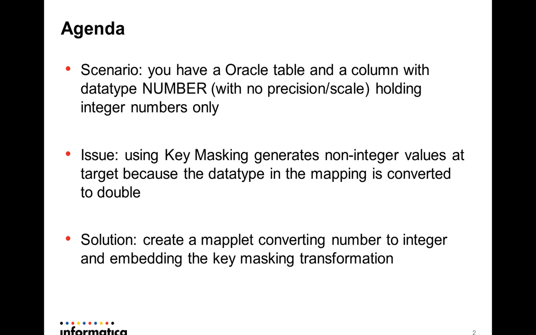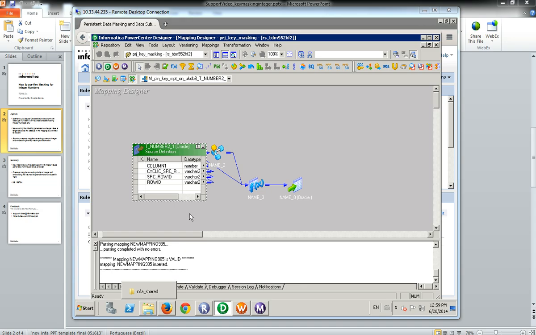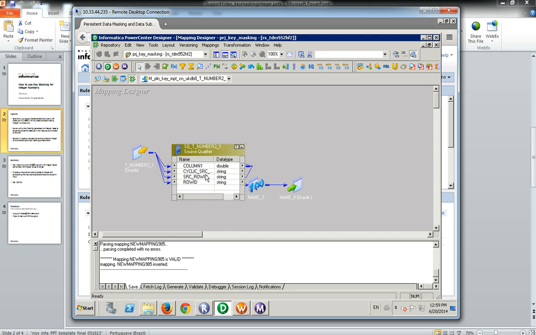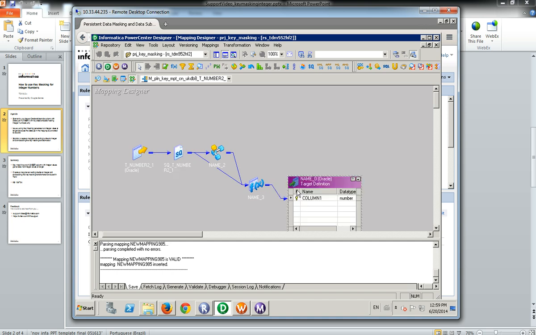The solution is to create a mapplet, convert a number to integer, and then embed it in the key masking transformation. As you can see here, in the mapping, the number column becomes a double in the source qualifier. As a result, in the target, you're going to have a non-integer number.